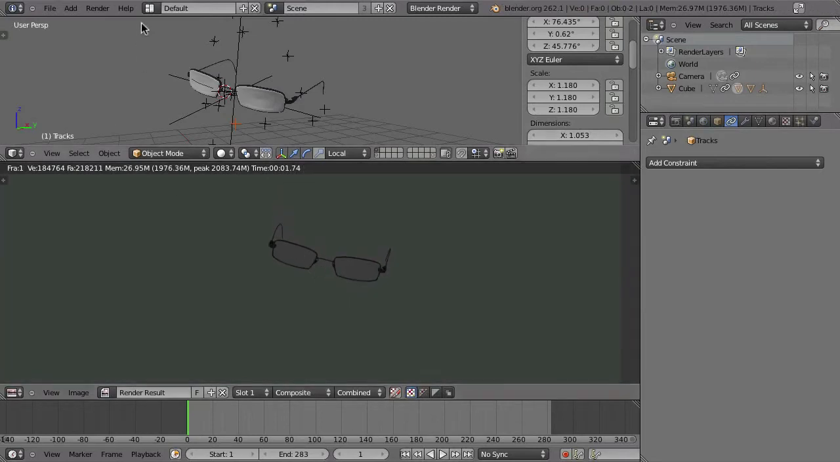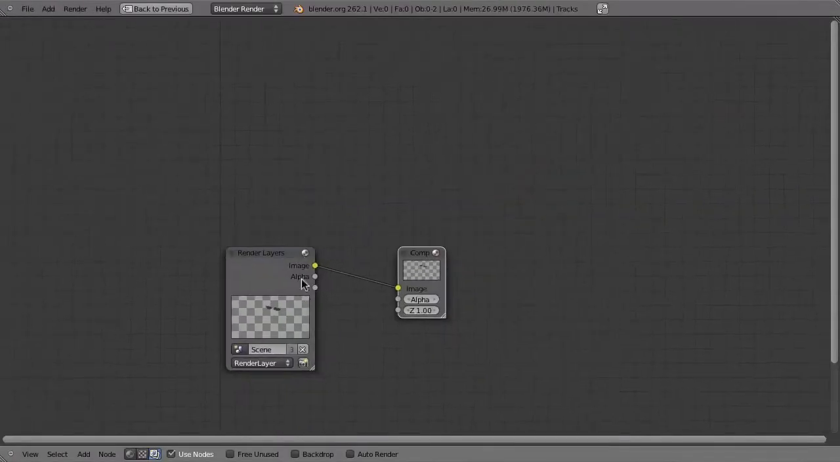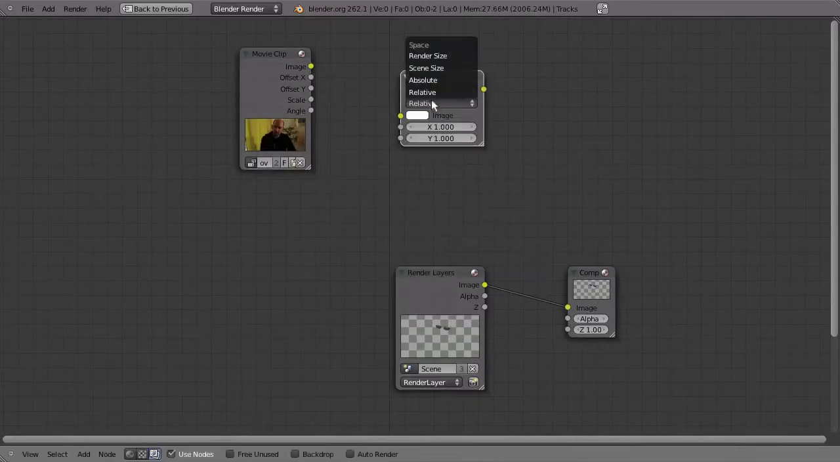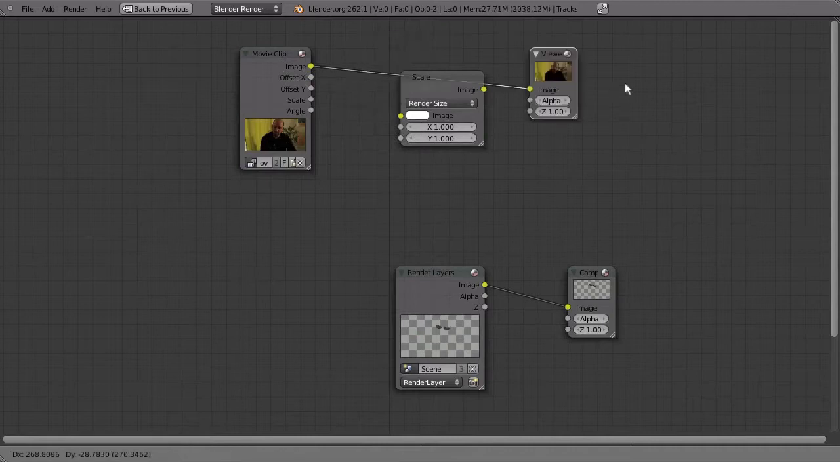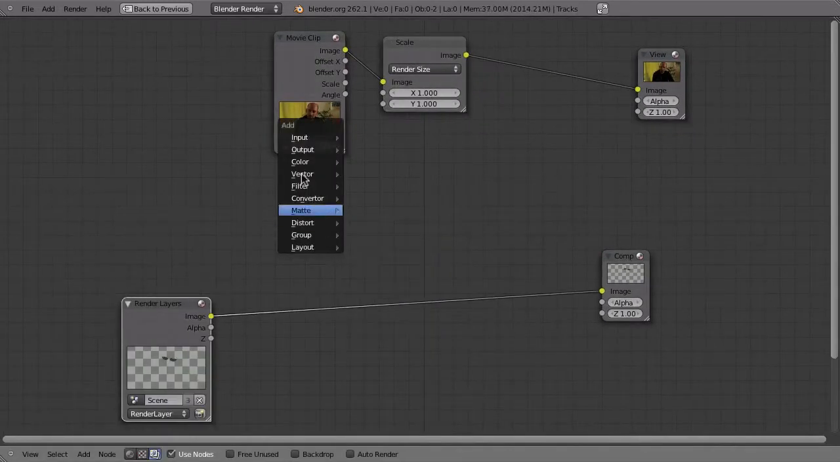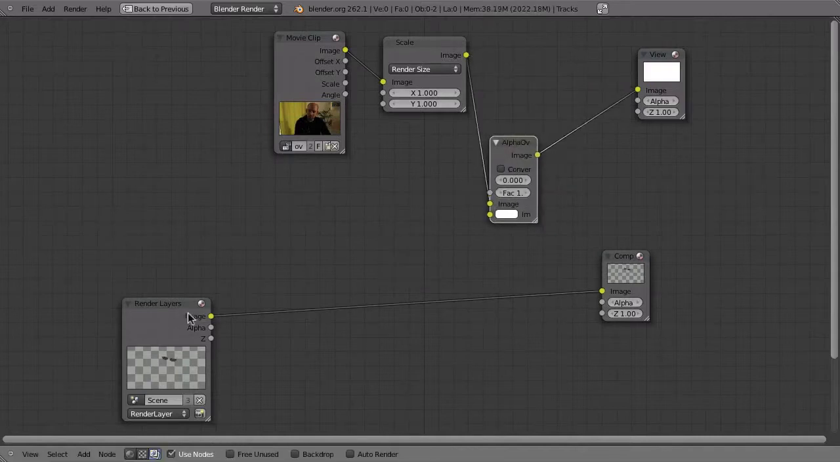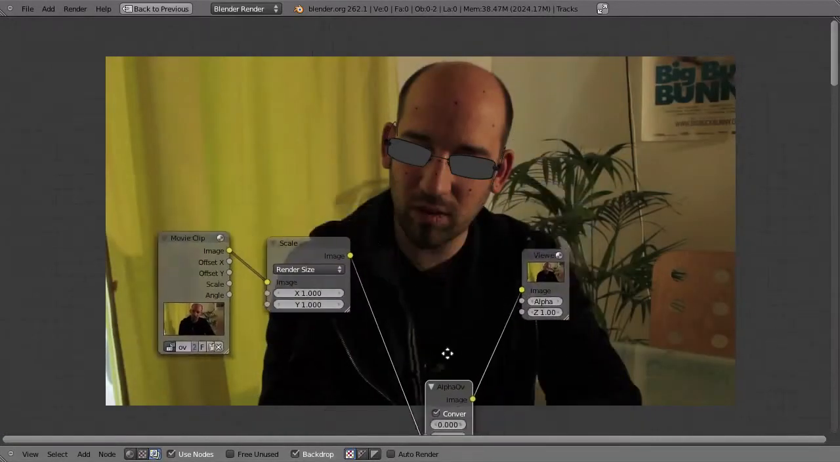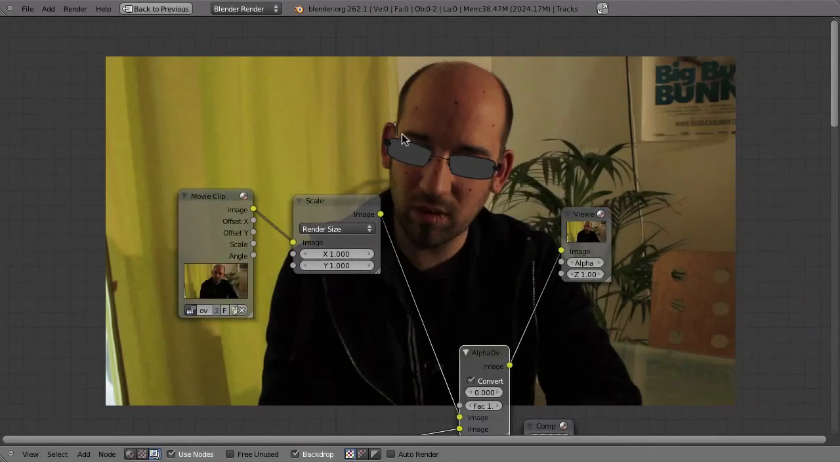And if I go to the compositor and put this on top of my head on the footage, so Shift A, movie clip, Shift A, add scale, set it to relative, Control Shift click to add the viewer node, drag this on top of that, and then Shift A, color, alpha over, like that, enable backdrop, convert pre-multiply. Okay, so the problem here is of course that we can see through that. So the one use of that head mesh will be to mask out the area of the ear of the glasses, and of course also to receive shadows and reflections.